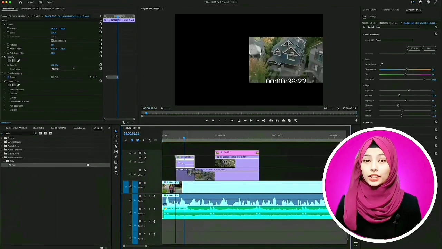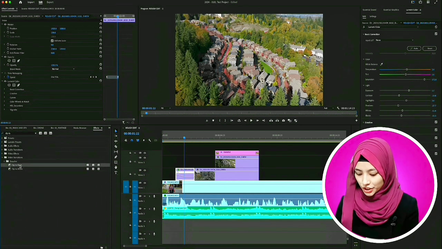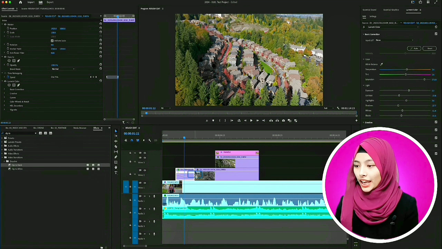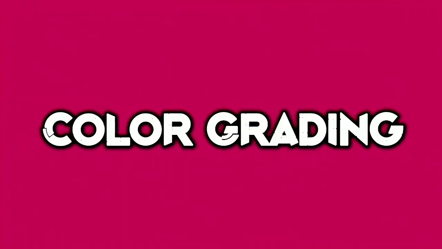Now let's spice up things with transitions. Go to your effects panel. Now search for the transitions and drag them between your clips. Adjust the duration and customize transition settings. Now preview your sequence to ensure seamless transitions.